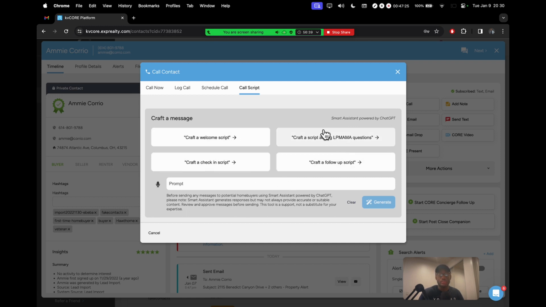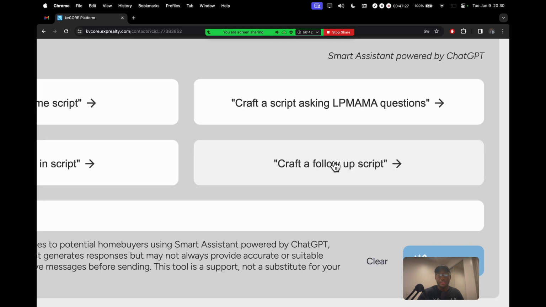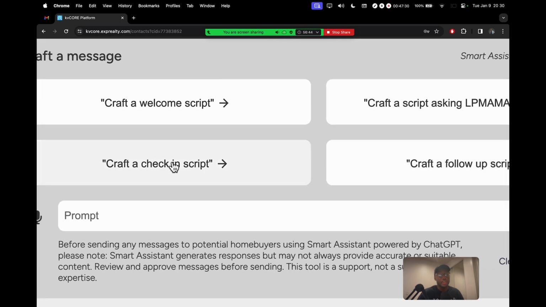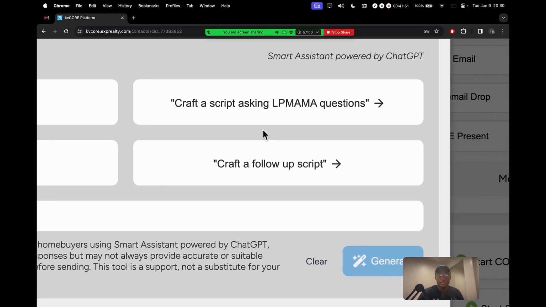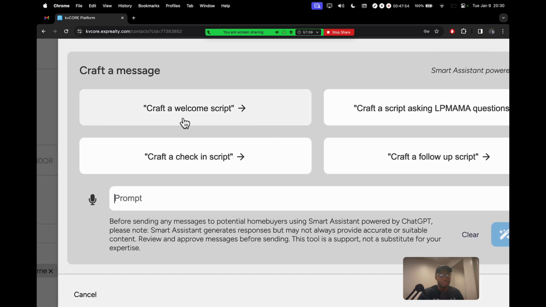So we have a few suggestions here. You can craft a follow-up script. You can craft a check-in script. Instead of sending a check-in email, you can maybe do a check-in call and know what to say, or even a welcome script. Maybe they provided their info to you, you added them to your KvCORE, and you want to send a welcome script. This one, I forgot what it is, but it's a crazy acronym for something. So let's go ahead and click on craft a check-in script.